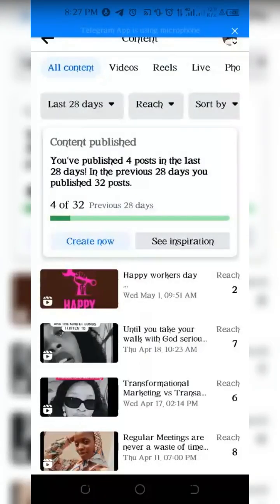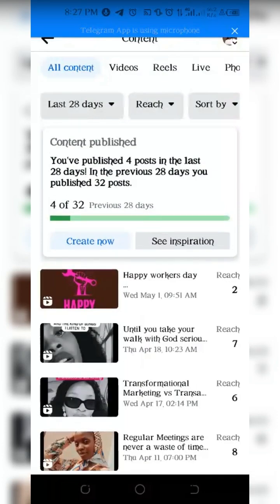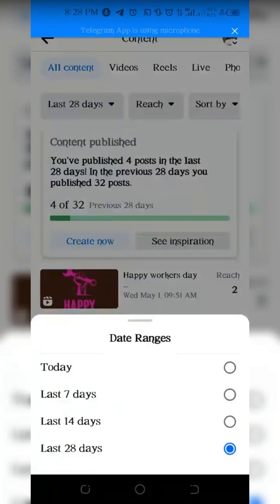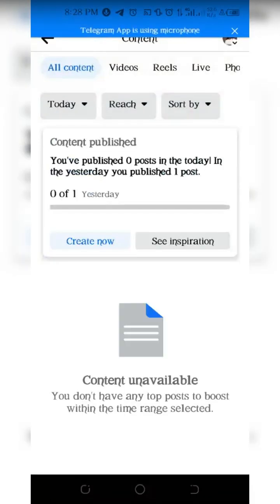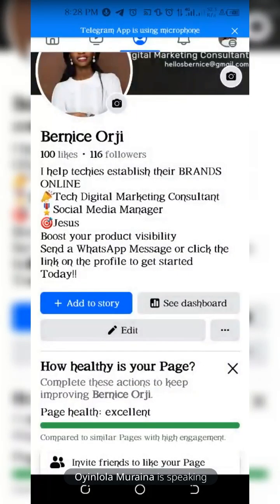See all. You can check all your posts' reach so far for the last 28 days. You can check for more than that. You can check for only today, which I did not post. So all these things are what you can do with a Facebook page that you may not be able to do with a Facebook profile.